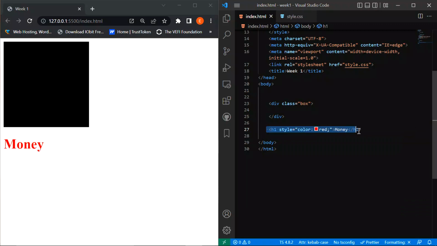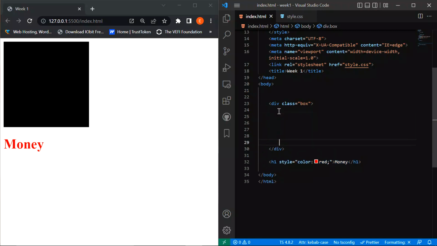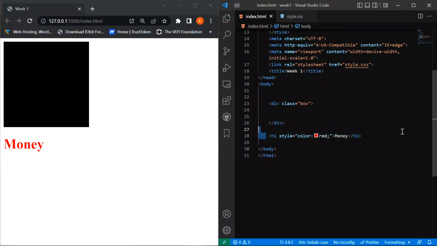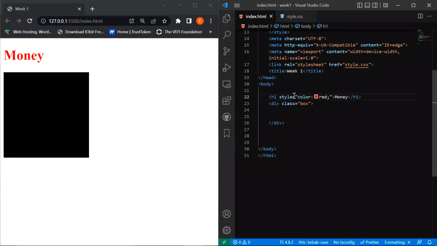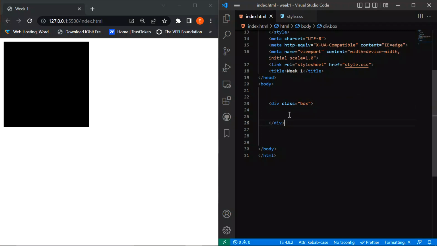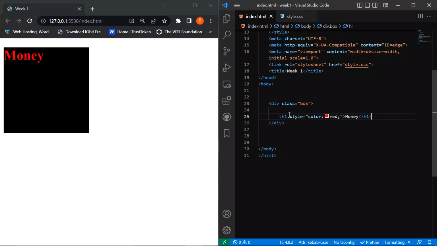Now, can we see that the H1 is outside the container? Anything in between this opening div and the closing div is the inside of the container. So if I come here and put it outside, boom, we'll have it on top. But to get it to stay inside, we have to check that we're inside this opening. So if I come here, finally, it's inside the box. And that's container in a nutshell. We can do a lot of things with containers and so many more.